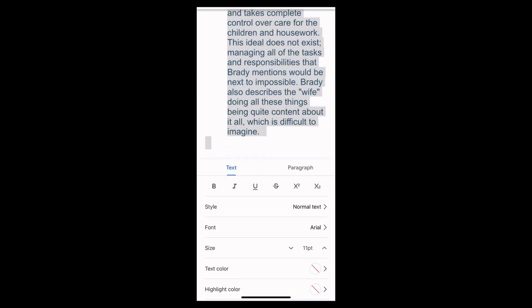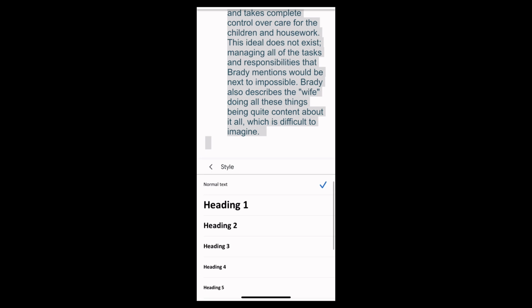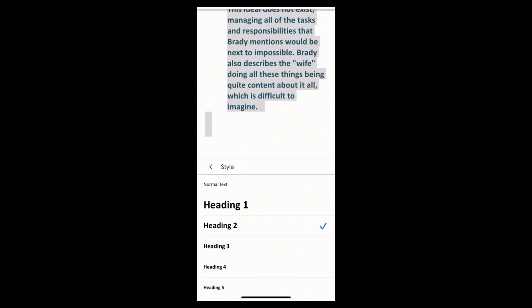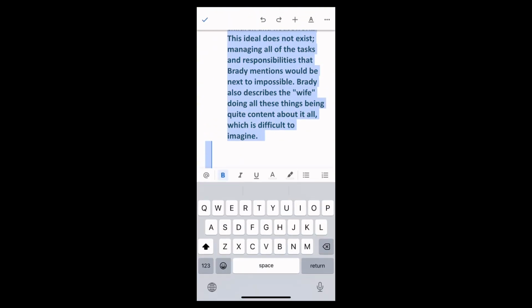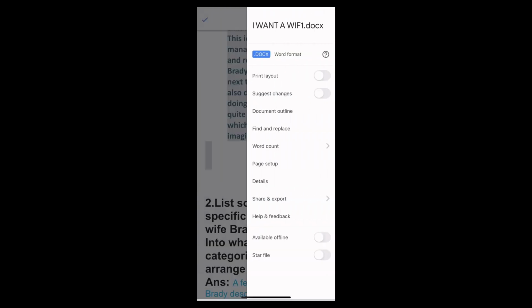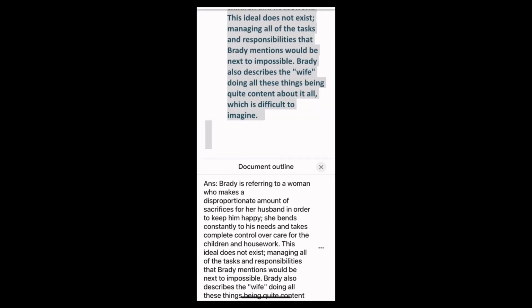Then tap onto the A button. Now here you can see the style, simply tap on it. Now here you can find different kinds of headers. Now choose one that you want to add. Then tap onto the three dot lines and select document outline.